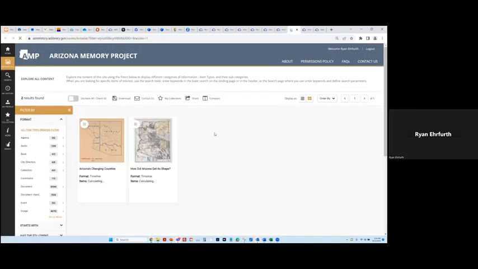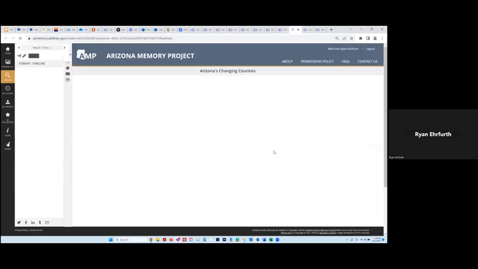We have a couple of timelines. Timeline is an item type that's not specific to maps, but the two that we have up right now happen to be maps or map focused. So again, you can bookmark these as you'd like, if you'd like to. One of them is about the change in counties. I'll just jump in here so you can see what it looks like.